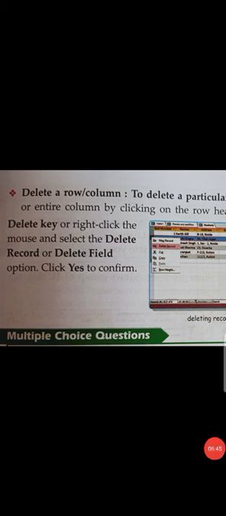Next, to delete a row or record. To delete a row or column, it is similar to old classes. If you want to delete anything in MS Excel, you need to select your row or column and after that you can press the Delete button on your keyboard. It is similar to old classes.